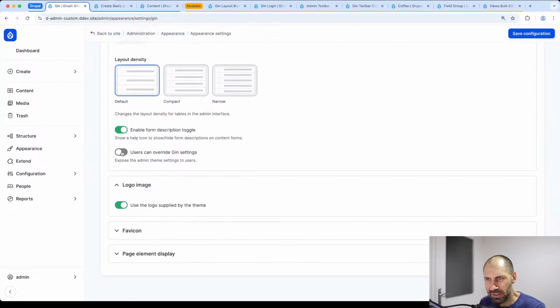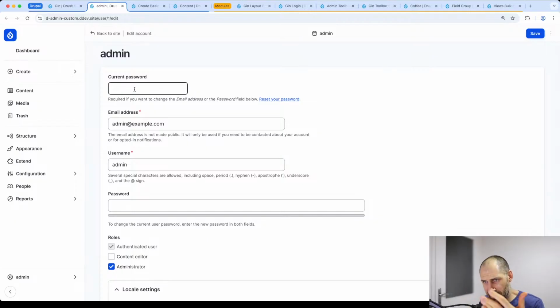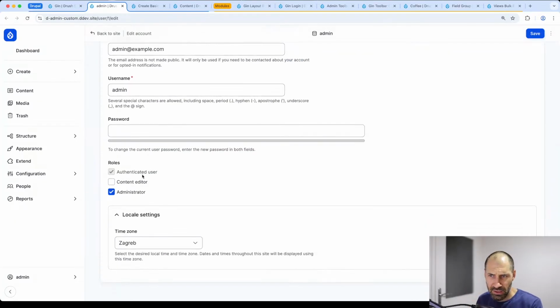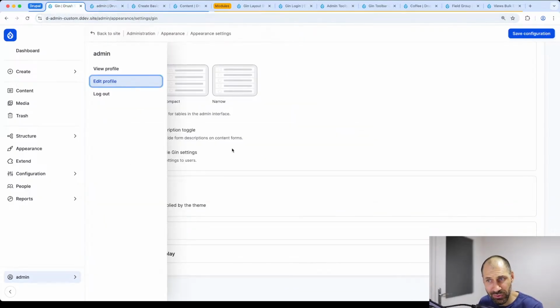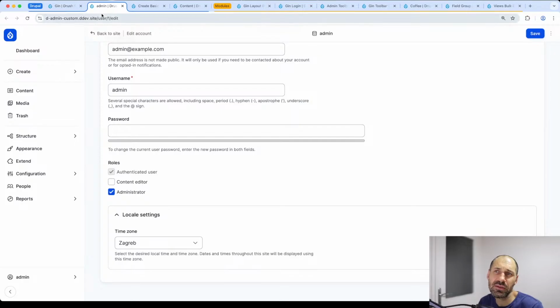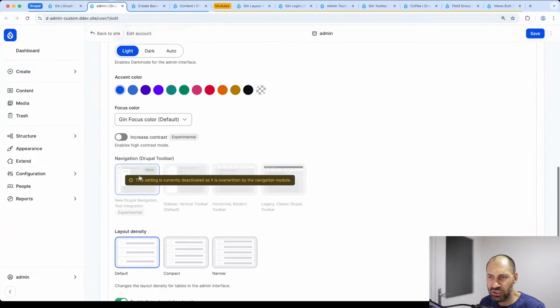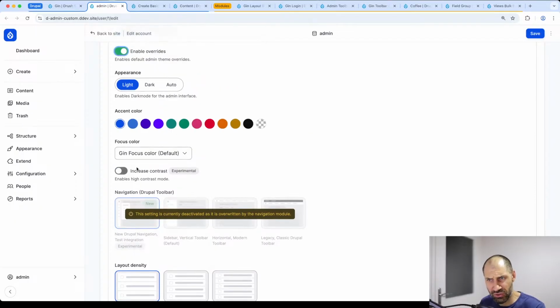And finally, you can allow users to override these options at the user level. So if we go to edit profile, here we can change the password, email, username, roles, and things like that. And I can change the roles because I'm an admin user. But what we can do is, if we go back to Gin and allow users to modify things, we now get this option, enable overrides.